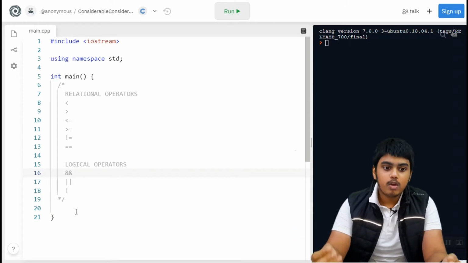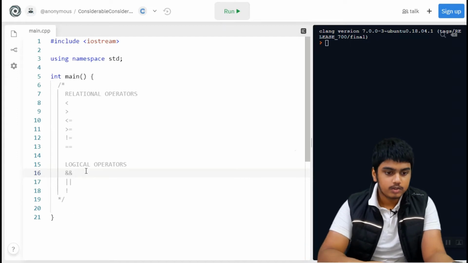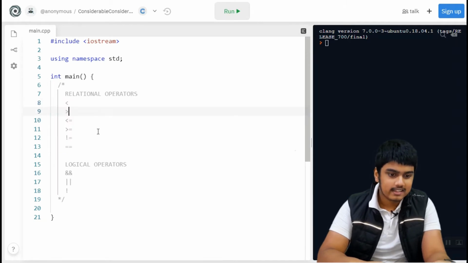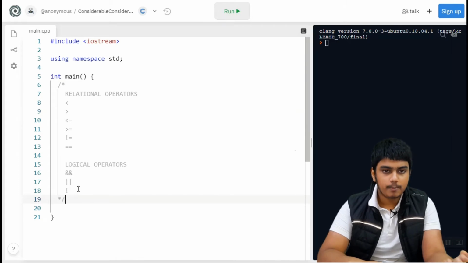So now let us see what these operators do. So I think now you might have known these by seeing their operators, so the symbols. So greater than, lesser than, equal to, greater than equal to. Now what are these logical operators? So first let us cover these logical operators first.